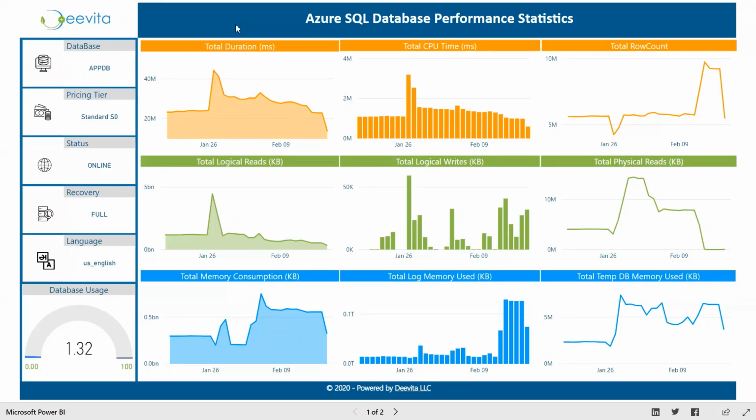database usage. This page of the dashboard shows the important performance metrics of the Azure SQL queries running on the database, including the total duration, total CPU time, total row count, total logical reads, total logical writes, total physical reads, total memory consumption, total log memory used, and total temp DB memory used. All these performance metrics are measured with respect to different dates.